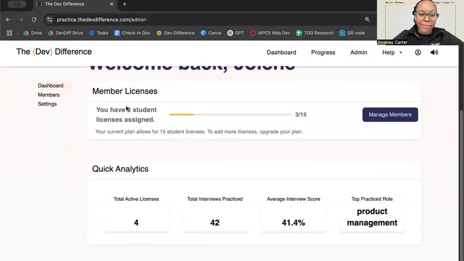You might start with 0 licenses assigned here. This represents the number of licenses that you've already given out and students or users have accepted. If you've already given out licenses under your domain, it'll say 3 or the number that you've given out, but it'll say out of how many you have to give out. So if you have 15, 20, 50, 100 to give out, it'll say that number here, which is this last sentence: your current plan allows for 15 student licenses.